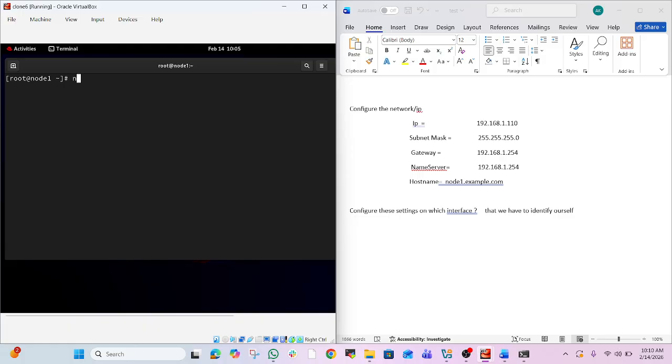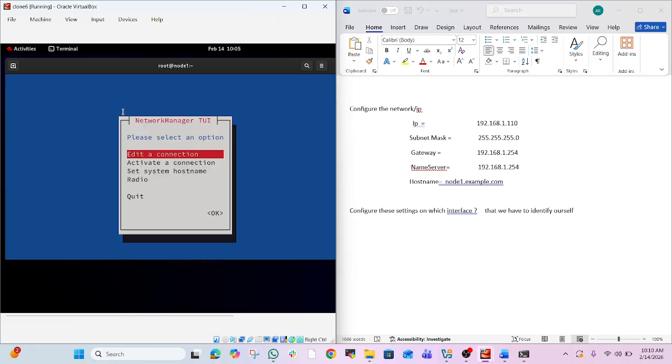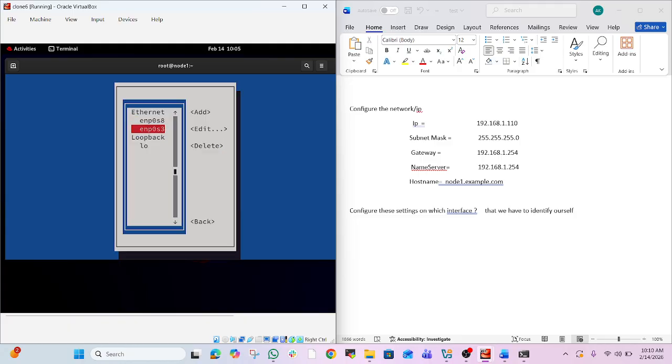You can do it from NMTUI or NMCLI, but we are going to use NMTUI because it's graphical and easy. First, run NMTUI and this window pops up. If you go to edit a connection, you see there are two interfaces, ENP0S3 and ENP0S8. They have not said which interface you have to configure. So if you configure the wrong interface, even though you put all the values right, your question will be marked wrong.